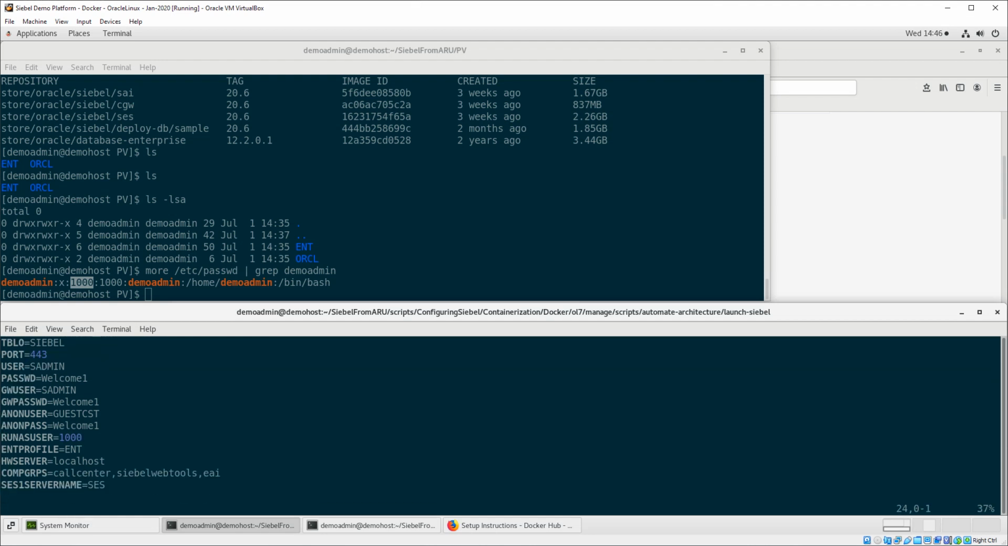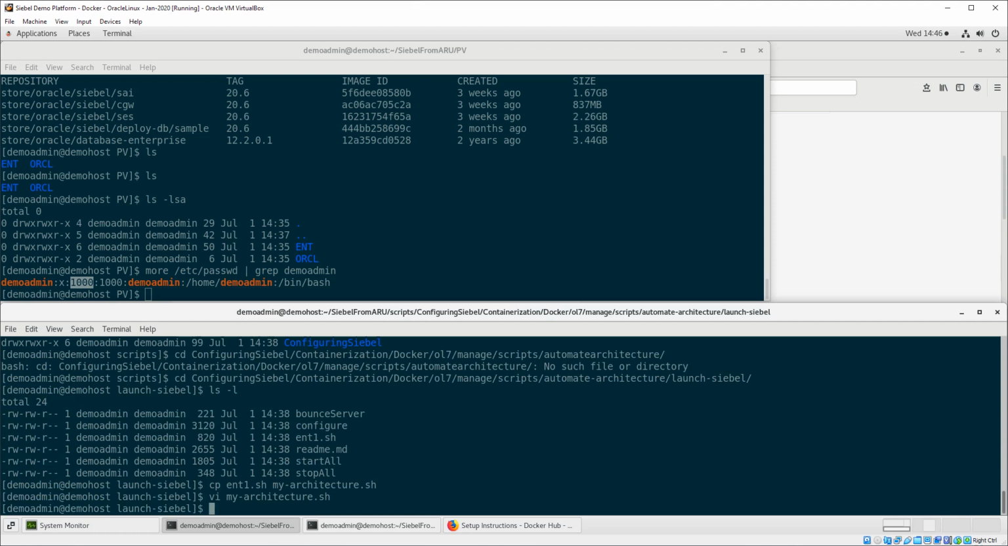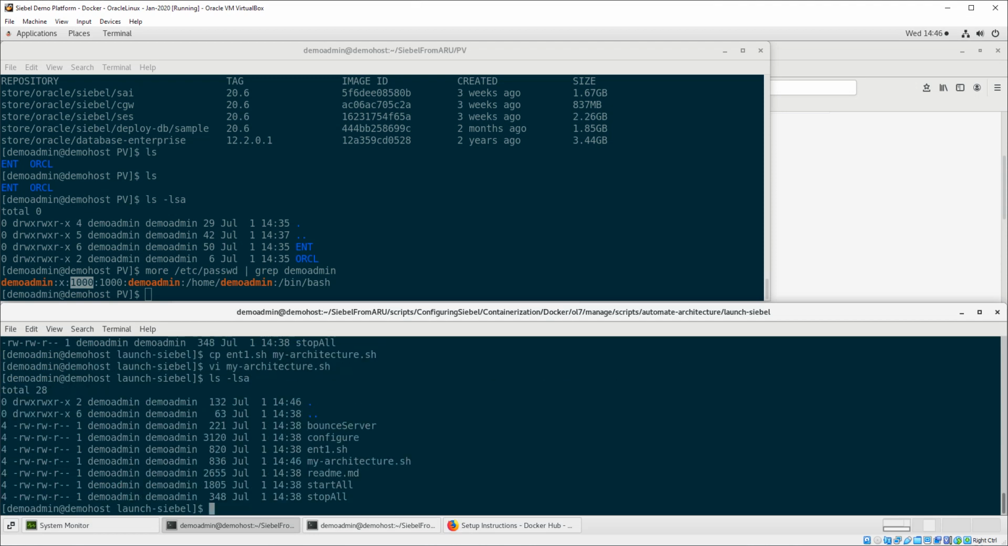Okay, now I'm not going to cover anything else that's in here at the moment, but suffice to say that this part will be important later on when it comes to configuring Siebel. And we'll come back to this file a little bit later on when we need it. Okay, so my architecture is now set up and is pointing to the relevant places and user IDs for this system.